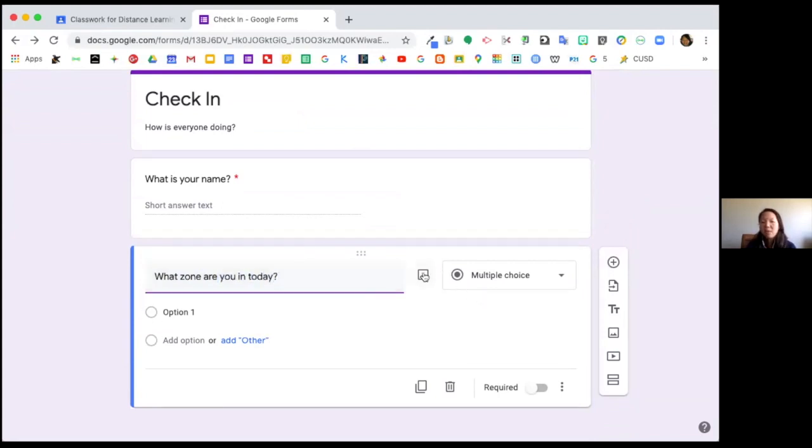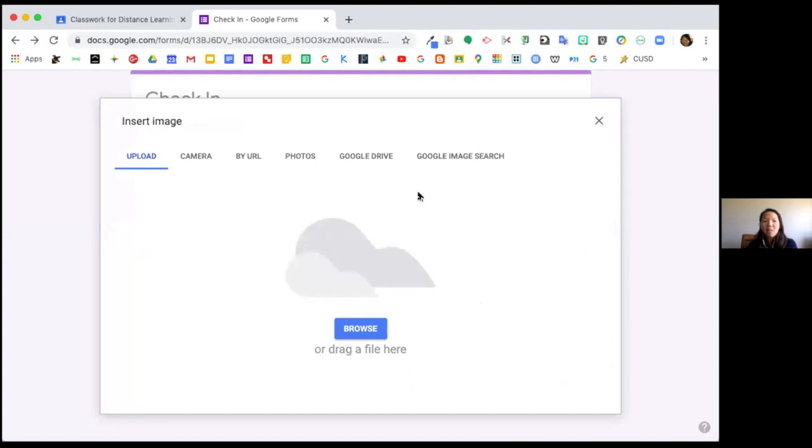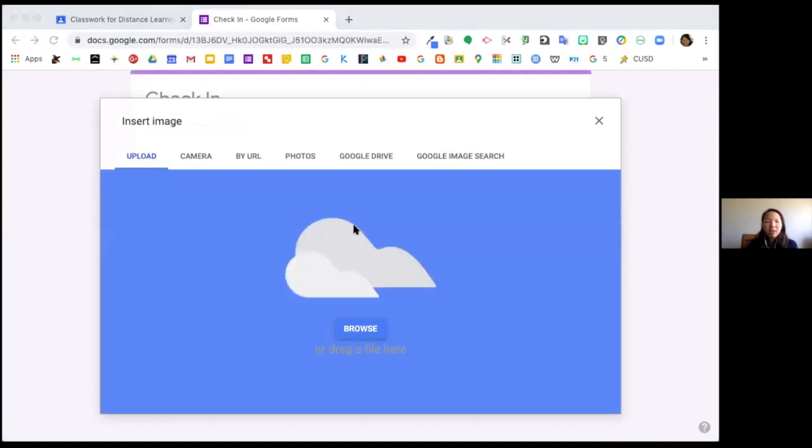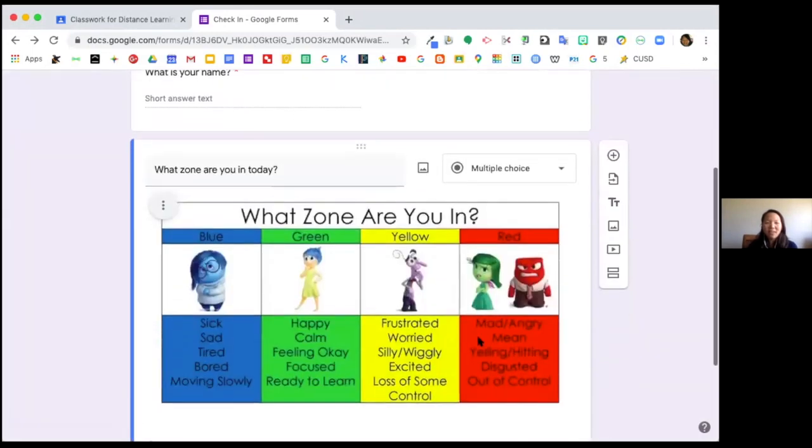And right here, there's a picture icon. So I'm going to click on the picture icon. And I want to add a photo. So you can do this by doing a Google image search. I found one that I wanted to add earlier. So this is just a picture from Inside Out showing the different zones.